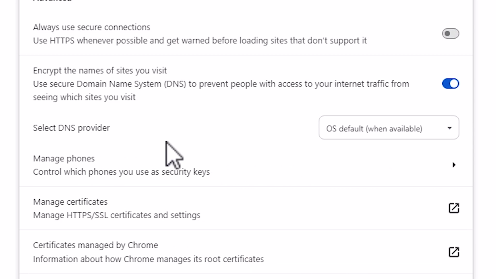What is this DNS? DNS is something like a telephone directory. If you type a site, for example Google, it does not go directly to Google. It goes to your DNS provider, and the DNS provider searches for Google, finds the IP address of Google, and redirects you to that IP address. That is the process of the internet, and Google provides us their DNS.